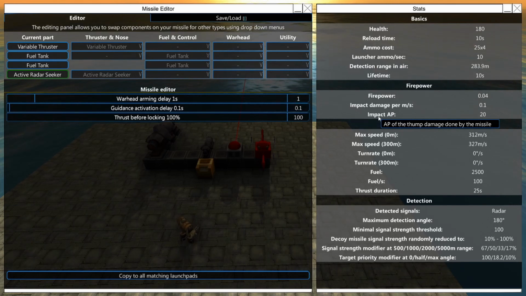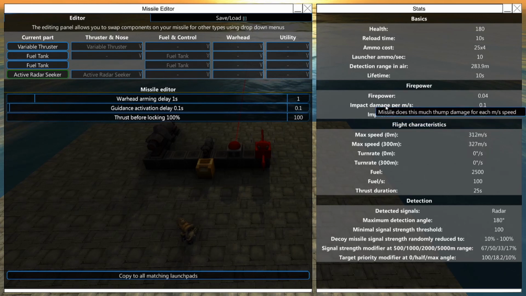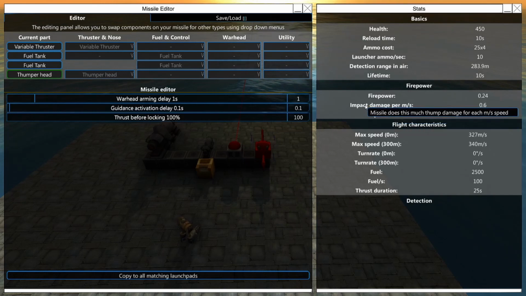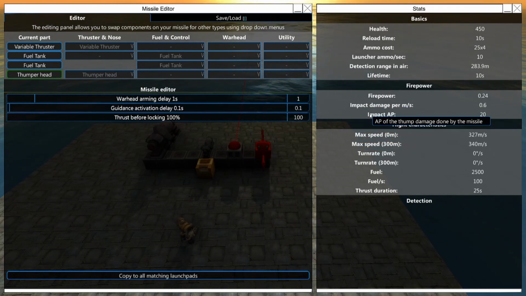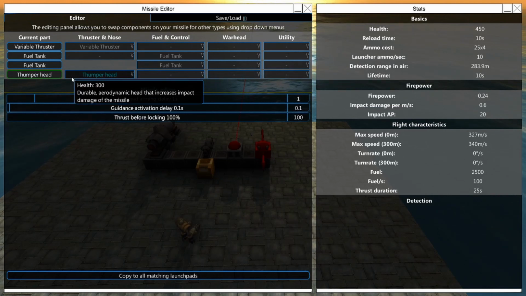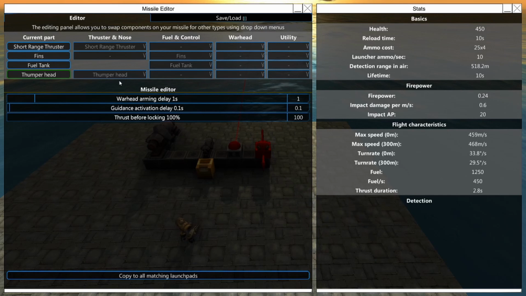If I have a long metal stick running into your vehicle, it's gonna do something. It's a metal stick running into you at a high rate of speed. So the faster that is going here, the more damage we do, and that's done always at a constant AP or armor piercing value. So what the thumper head does is it increases that damage per meter per second. It also has very low drag, and low drag components on the nose or the front of the missile mean that that missile can travel much quicker. So you get a little bit of extra speed out of this, and you're also converting that speed into extra damage. And that is generally pretty useful.